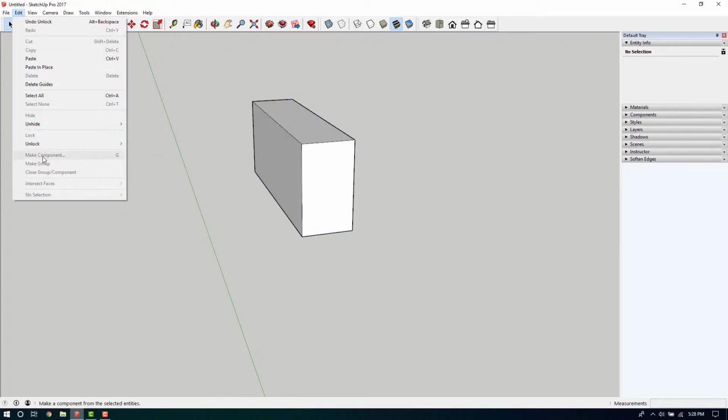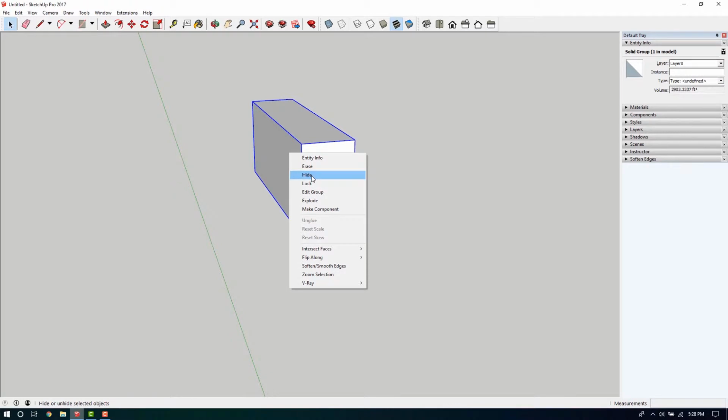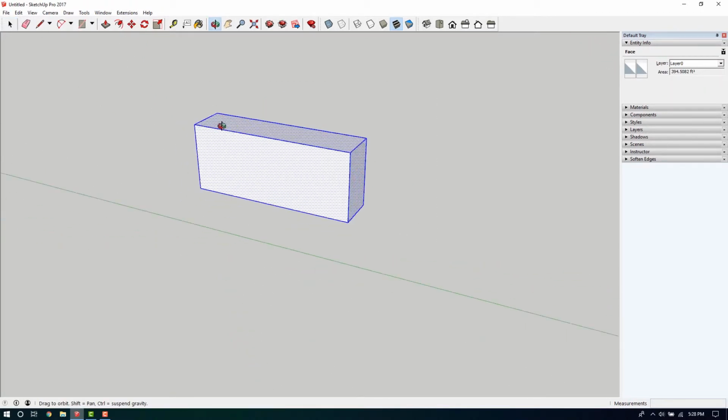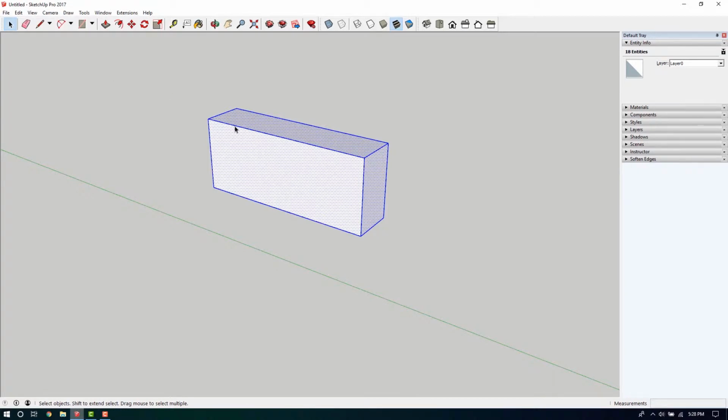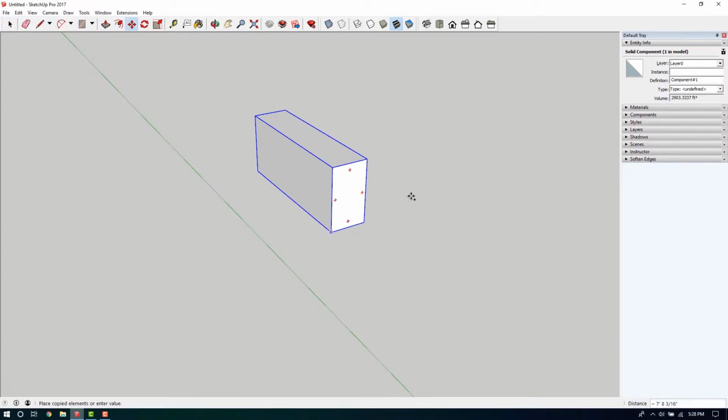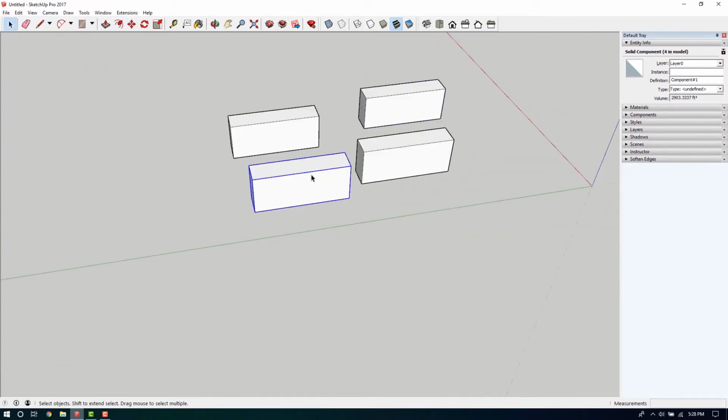Next we have Make Component and Make Group options. Let's see what is the difference between group and component. Select the whole object and right-click on it and select Make Component. We can see some options here as well, but we just have to go ahead with the default settings and make the component.